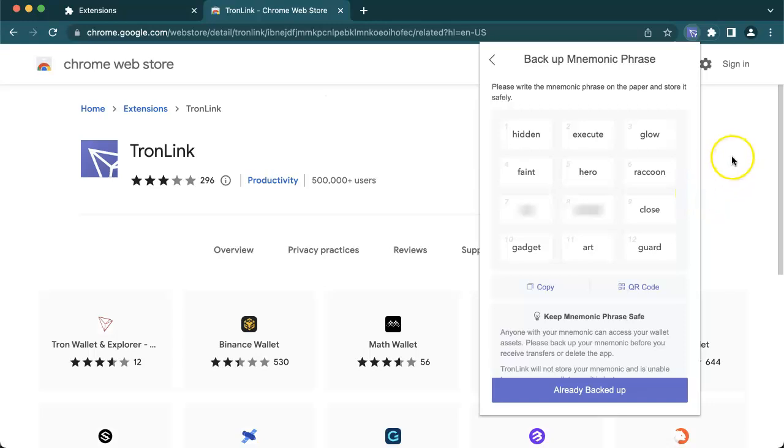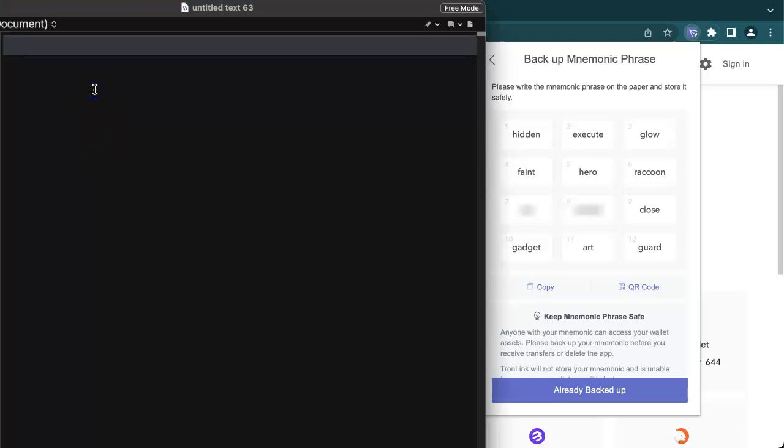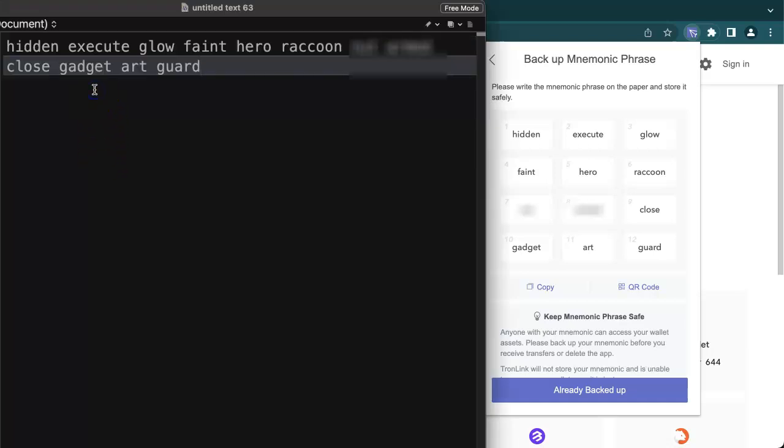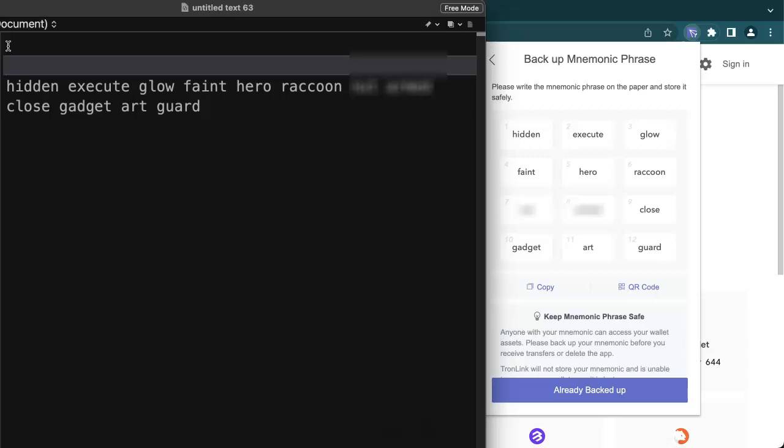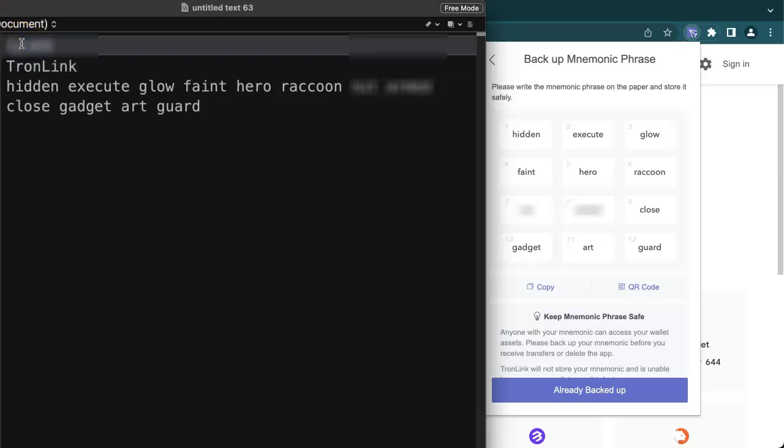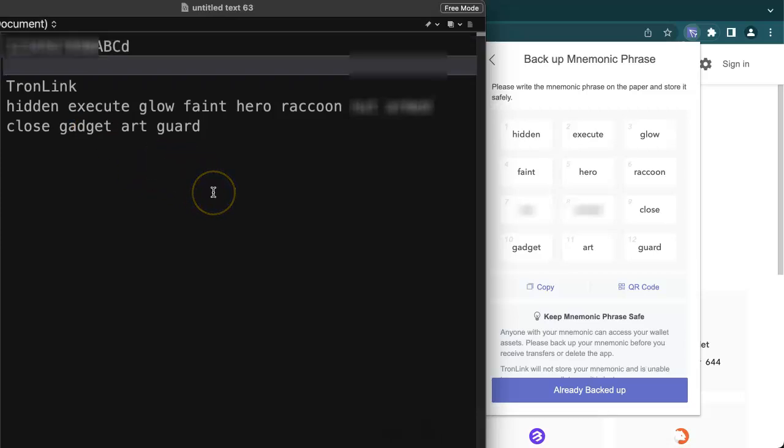And I'm going to go ahead and paste them. Okay, I opened up a text editor. Paste. So here's the 12-word mnemonic phrase. So this is for the TronLink wallet. And what was my password? A, B, C, lowercase d. Now, obviously, I'm not going to be keeping this wallet. This is just for your demonstration, so don't worry about that.